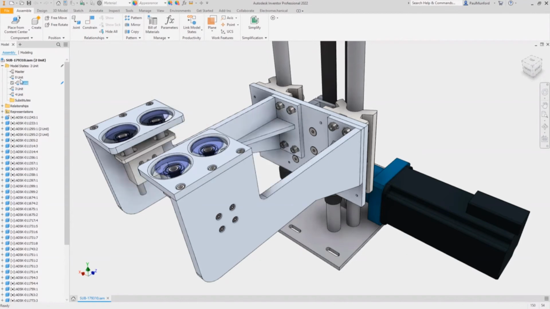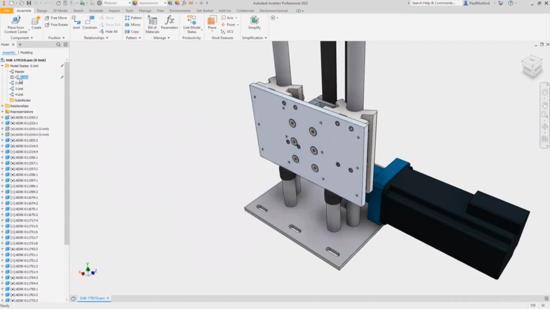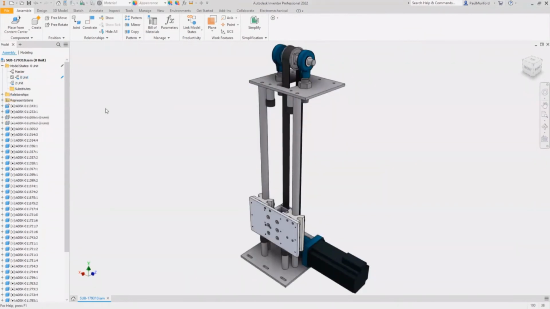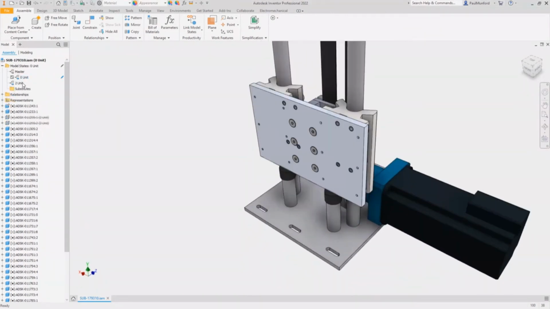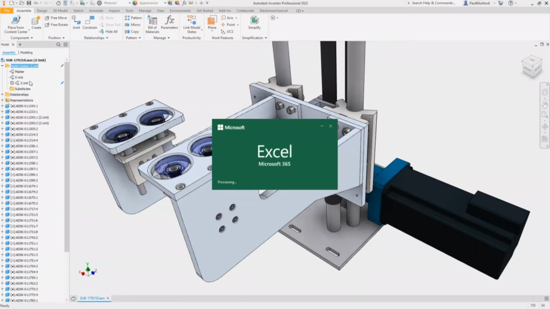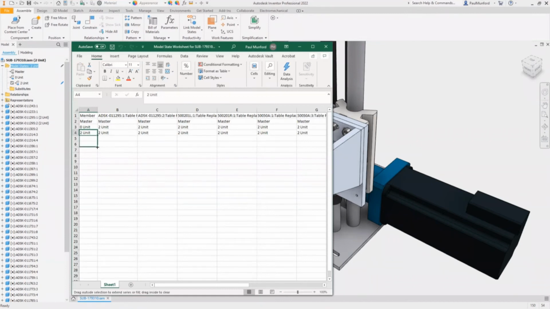In this example, we can see a new model state being created. The model state records the suppression state of components and remembers model state settings of subcomponents. So multiple families or variations of designs can quickly be created using a spreadsheet as well. We can link this to Excel and set that up, as you can see there.